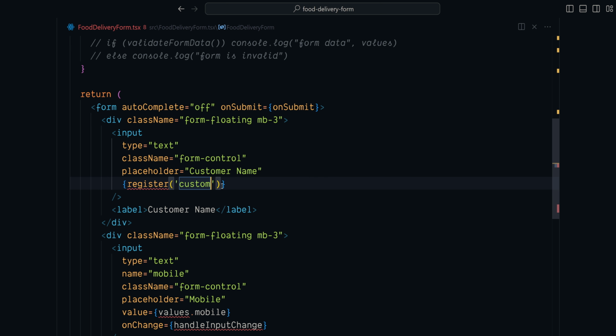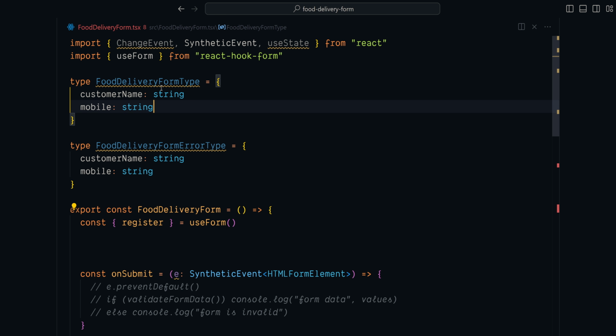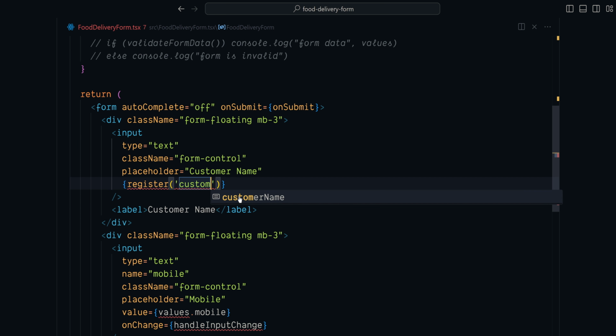You will get the auto completion here if you pass the form field type to this useForm hook. So that will be this food delivery form type. So we can pass that like this. Now you can see these properties in auto suggestion. We don't need this error type anymore. So here we go, customer name.